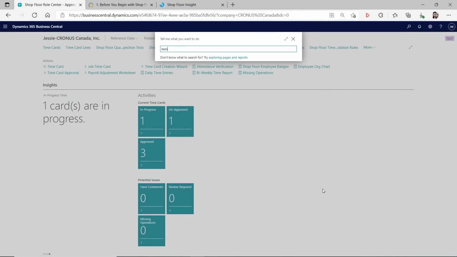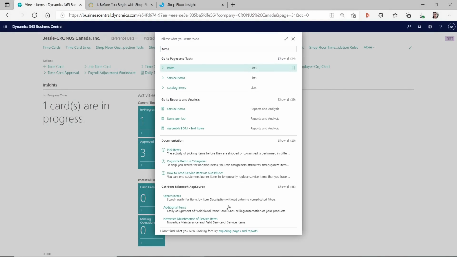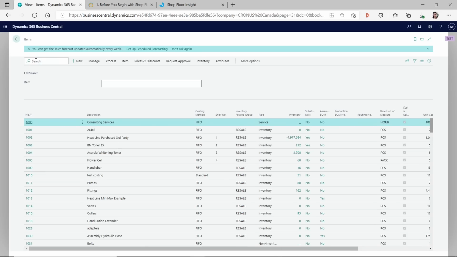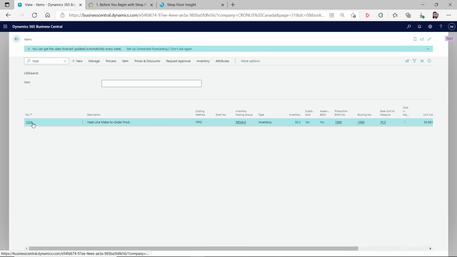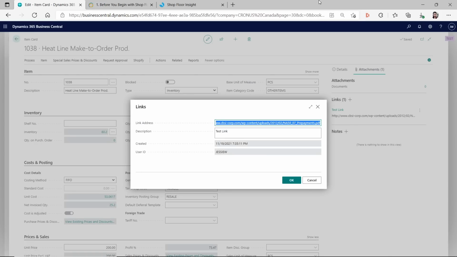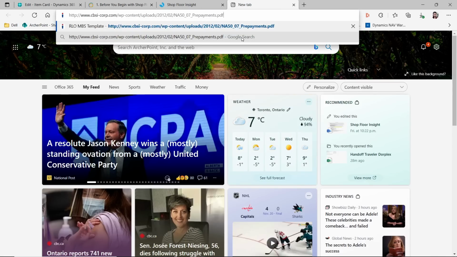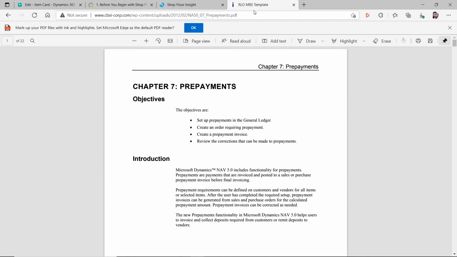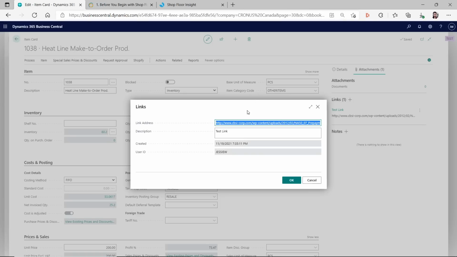For example, on that item, our production order item 1038, right? So 1038, if you put some documents as a link, you see here I put a test link, and I'm referencing a URL. On this URL, if you just go from your browser, you will see it linked to a PDF. So you can link different documents.